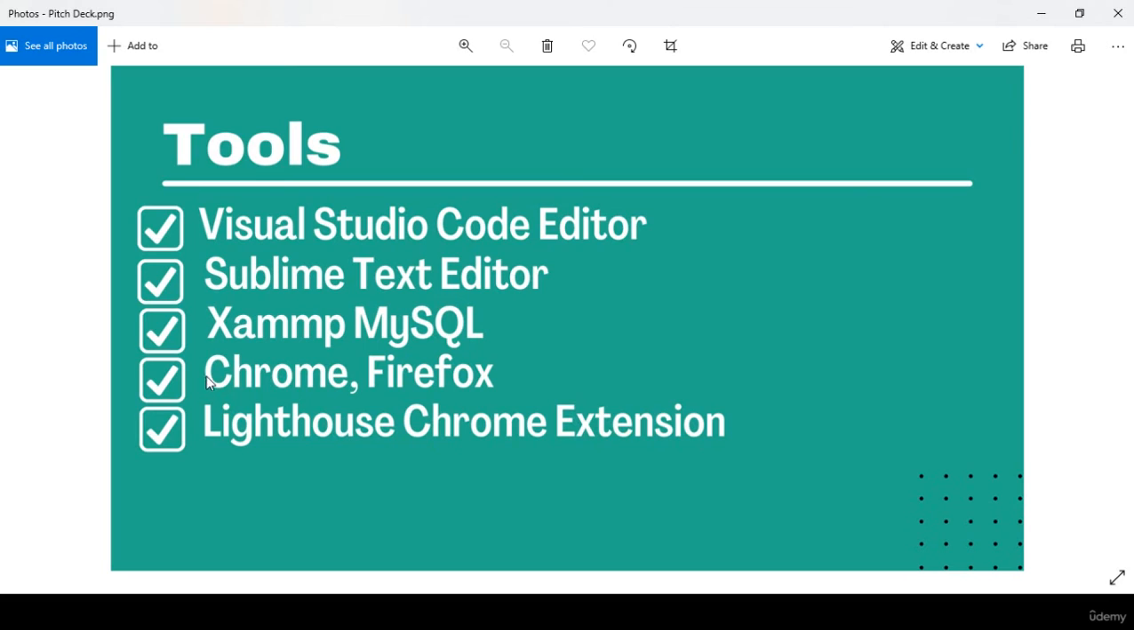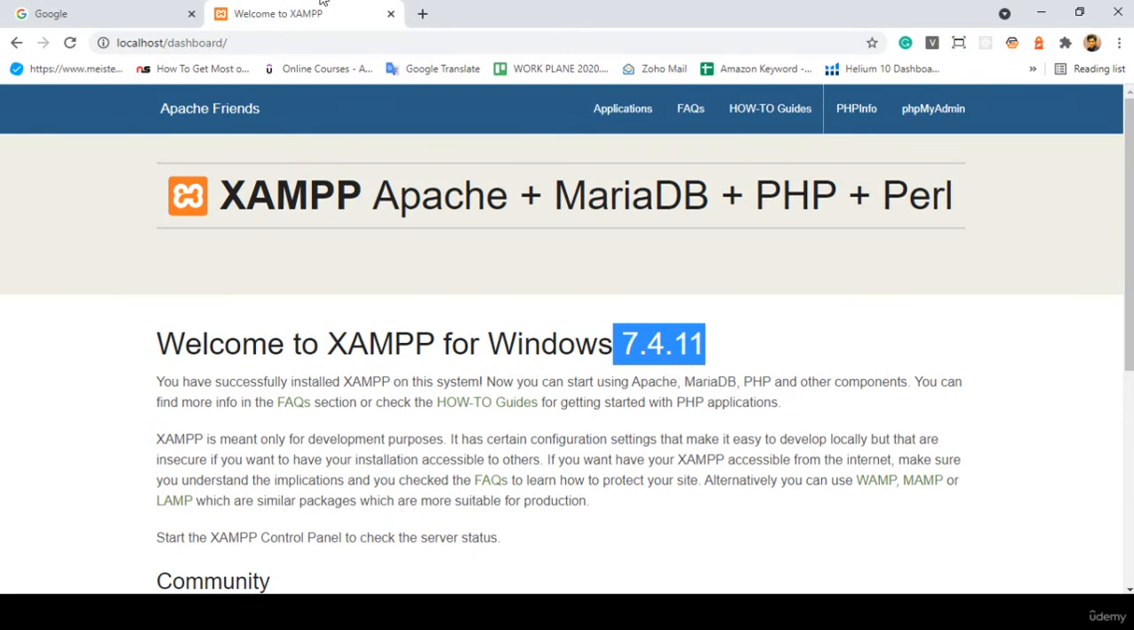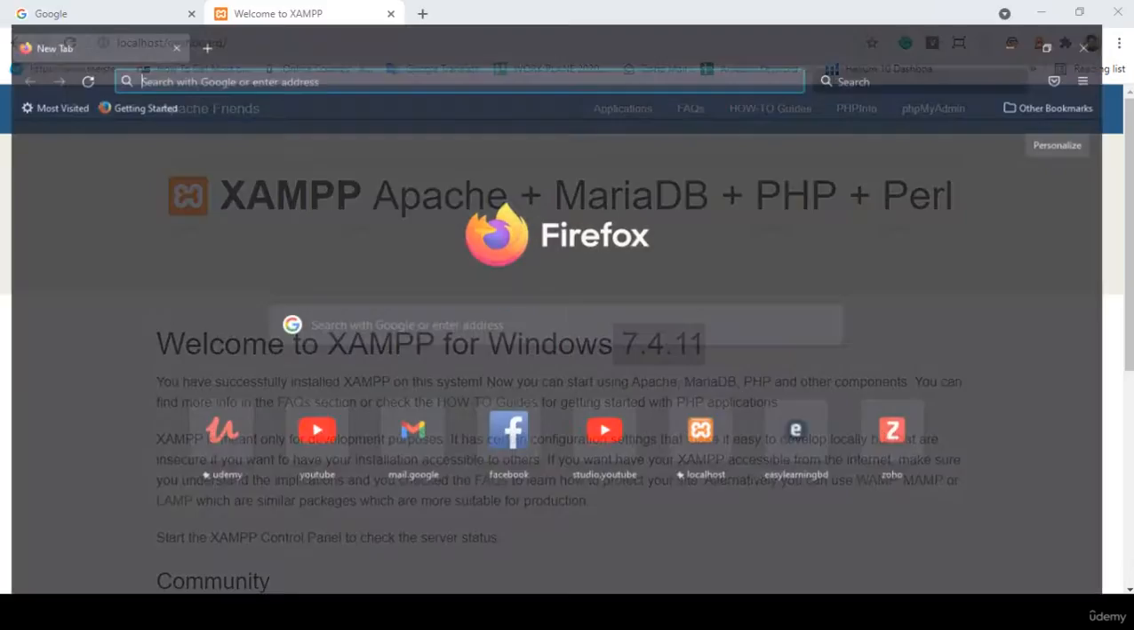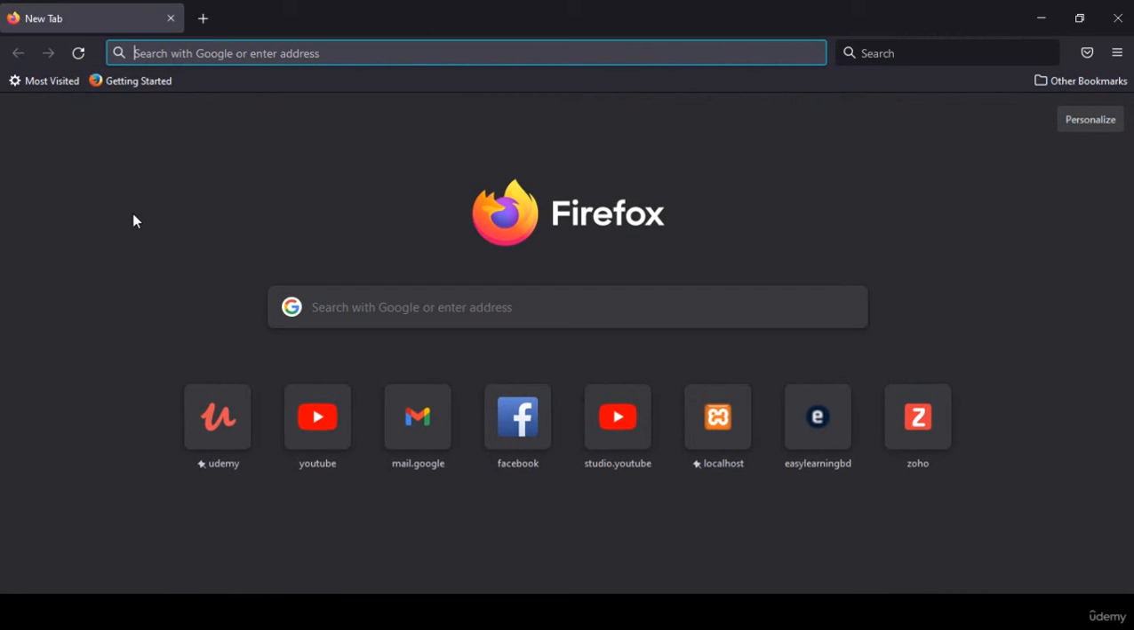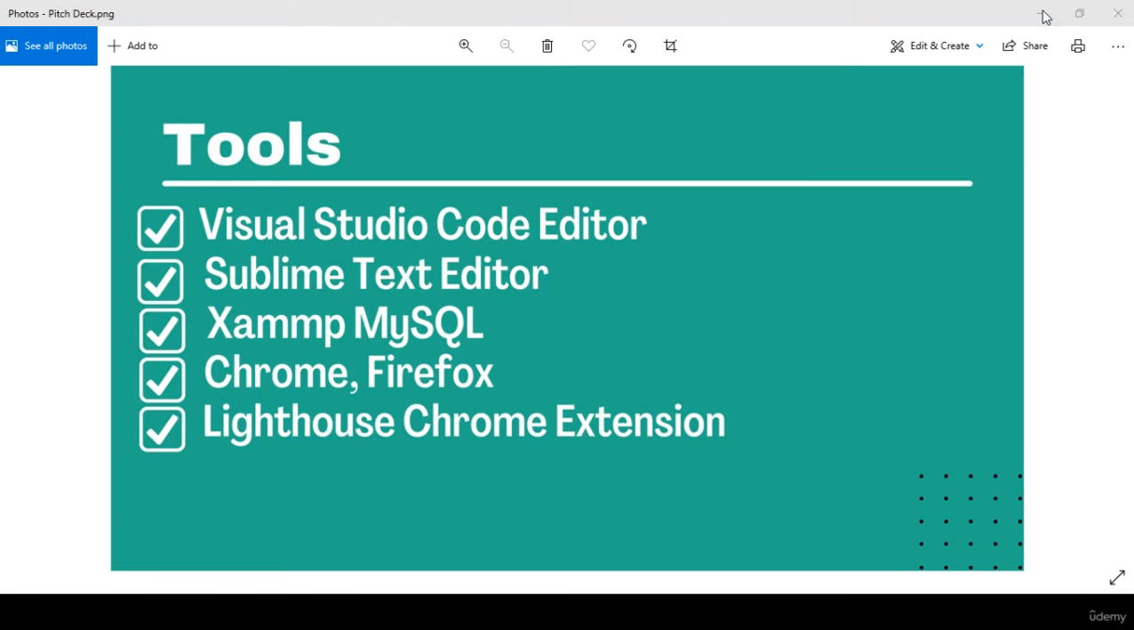Then make sure you already have Chrome and Firefox on your computer. That is pretty basic. Every programmer's computer should have the Chrome browser and the Firefox browser, because we will test on both of these browsers. I already have my Chrome browser and my Firefox browser. Make sure you have both of these browsers.